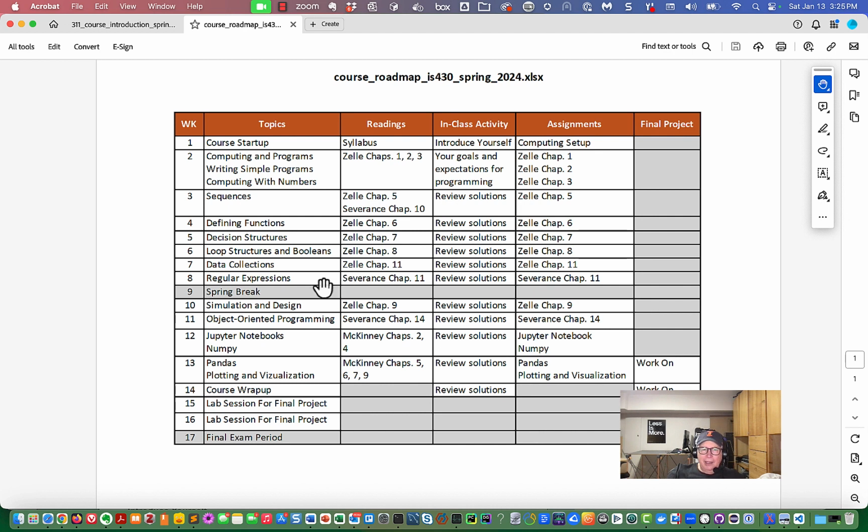Spring break is in week 9. Week 10 is simulation and design, which is the title of Zell Chapter 9, and definitely we cover those too. But the real theme here is how do you design, implement, and test more complex programs? In the beginning of the semester, we write very simple programs, and they're getting more and more complex. And we kind of get to the height of that here in week 10 with this Zell Chapter 9.